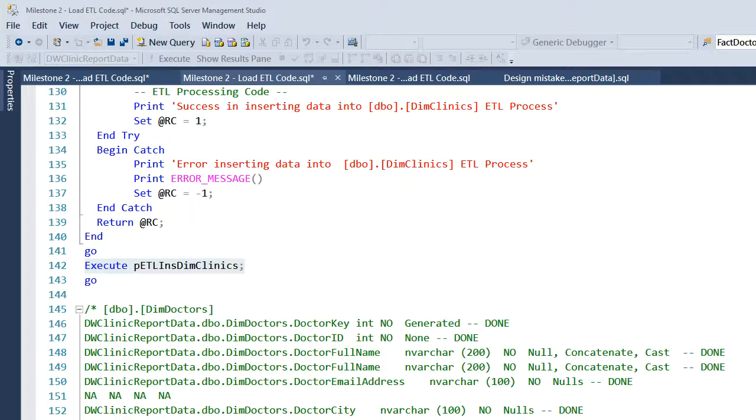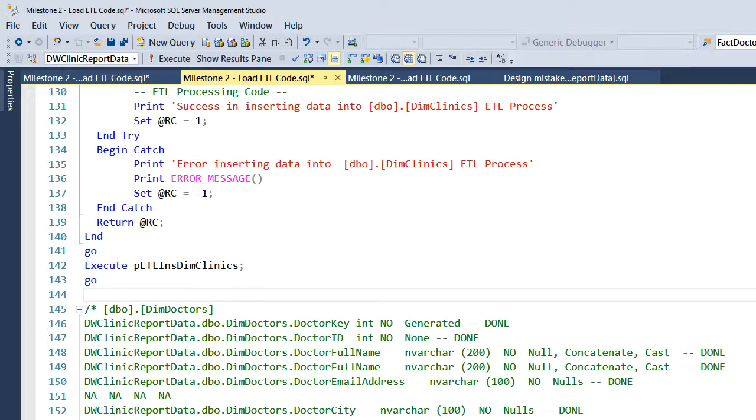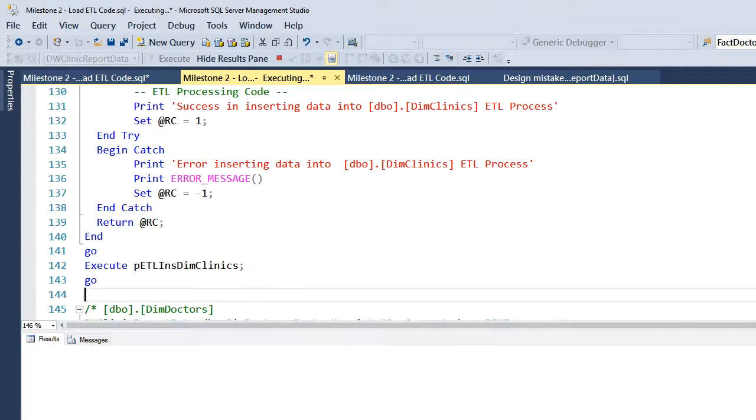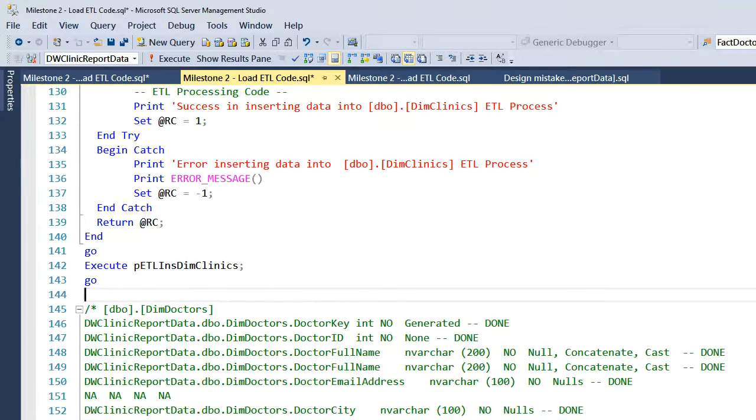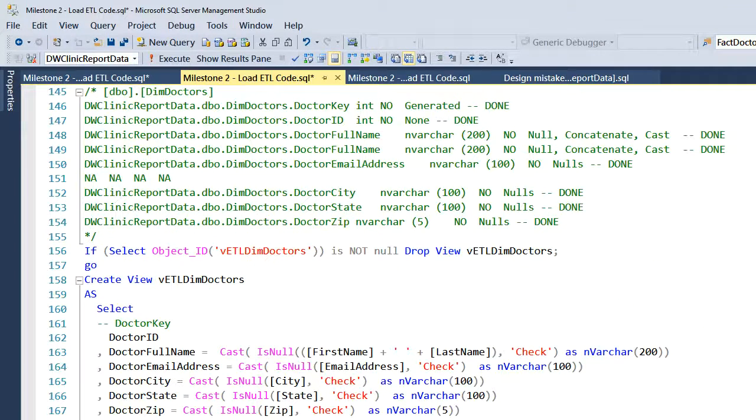Okay, so it's working. Yes, I'm getting double counts right now, but that's not going to be an issue when I run the entire thing. In fact, at this point, as I showed you previously, I would just go ahead and run the entire thing. And continue on. Next one would be dim doctors.